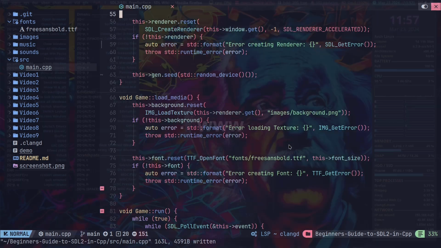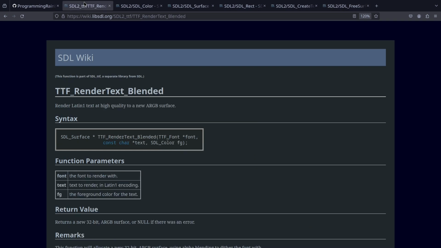Okay, so we have a pointer, and we're letting it free itself. So what we want to do is use this function. Where is it? This render text blended. This is returning the surface, so that's what our pointer was for. So we're going to do a reset on that text surf pointer, and we're going to use this function right here, this TTF render text blended. We need the font that we created earlier. We need the text, and we need the color. And we have all of those already. So let's just grab this function right here.